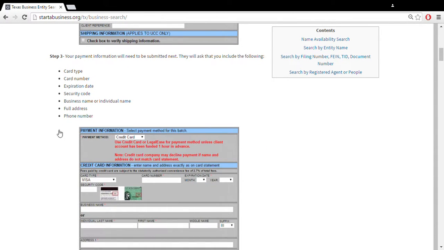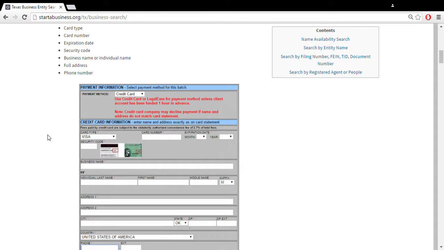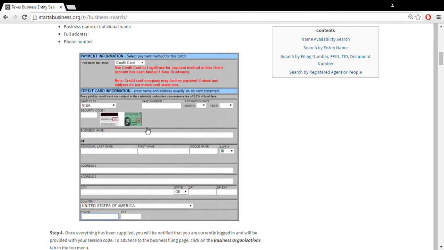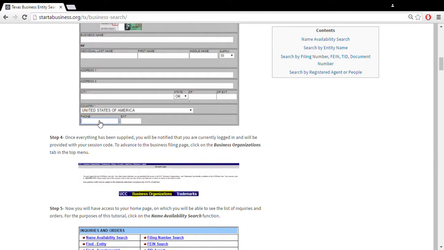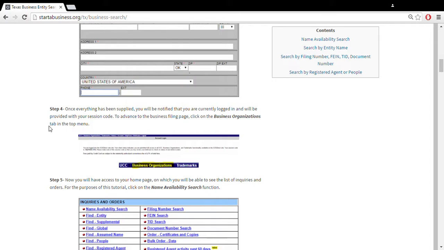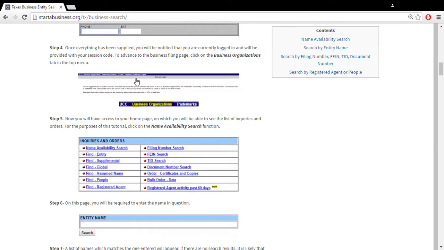And then provide your payment information or credit card information, if that is indeed the manner in which you plan on paying for your searches. So you can choose your card type, card number, expiration date, and security code, and then provide your name or the business name and the address of the business or the individual, followed by the phone number. If you've done all this correctly, you're going to see this page here, which will let you know that you're logged in, and it'll give you your session code as well.